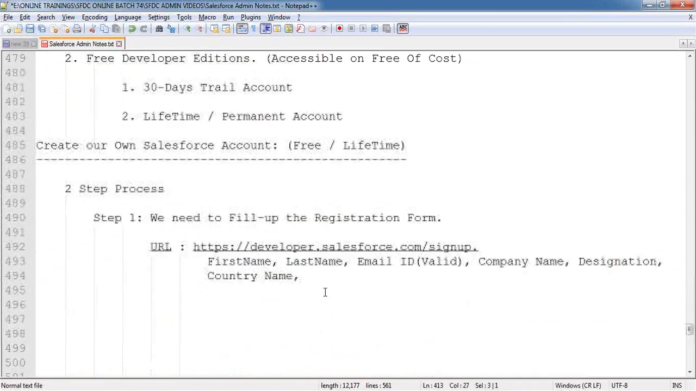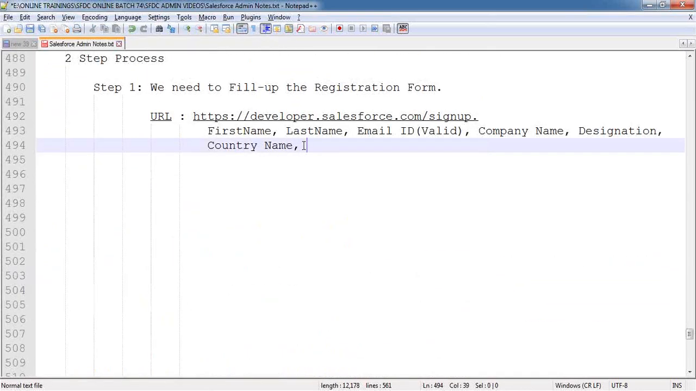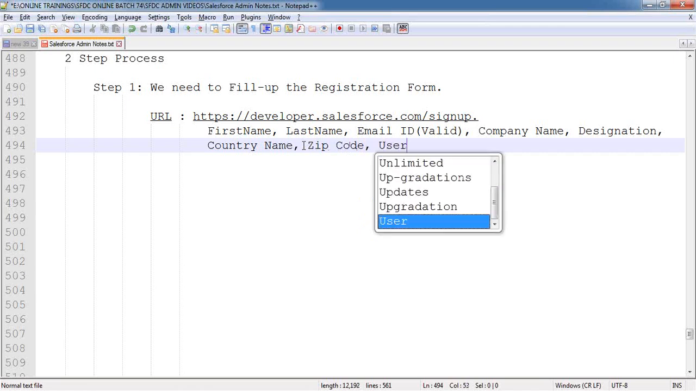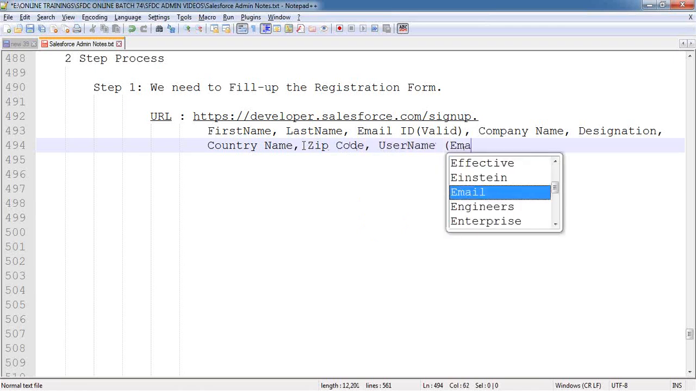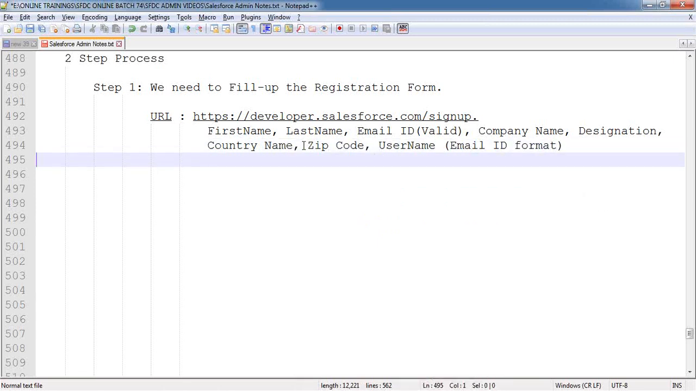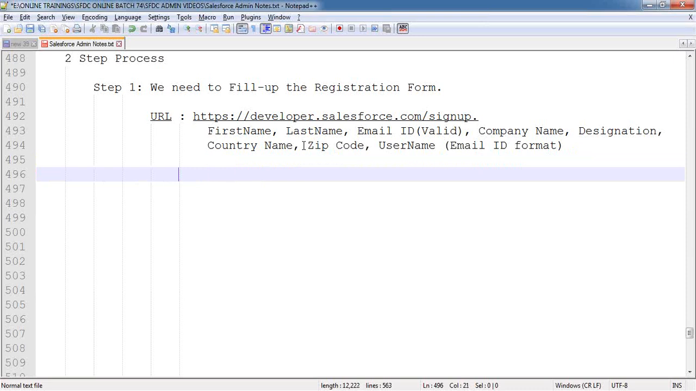So select that country name and then enter the zip code here, nothing but the postal code. And after that, enter your username. The username should be in email ID format. It will not be a normal email ID, it should just be in the email ID format, that's it. This is the first step.